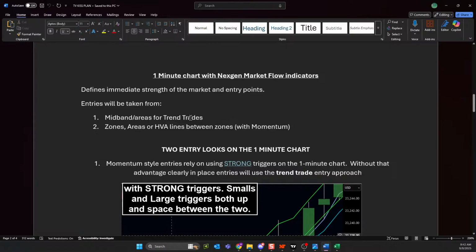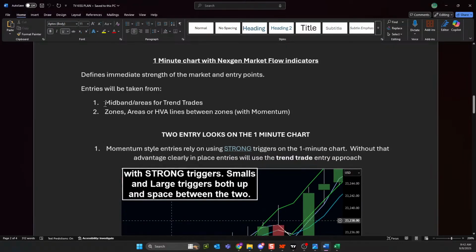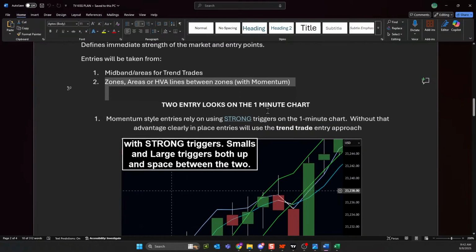There's 2 trades on this plan. There's what's called a momentum trade. Obviously, it relies on momentum. And then there's what's called a trend trade. And a trend trade is going to come from a mid-band or an area, and your momentum trades will come from areas or HVAs, guys. Trades originate at areas because areas are most likely to create a bounce, regardless of what platform you're on. So there's 2 entry looks on the 1-minute chart.